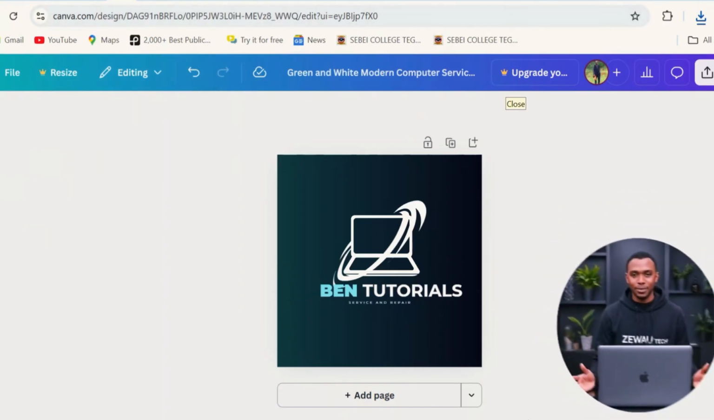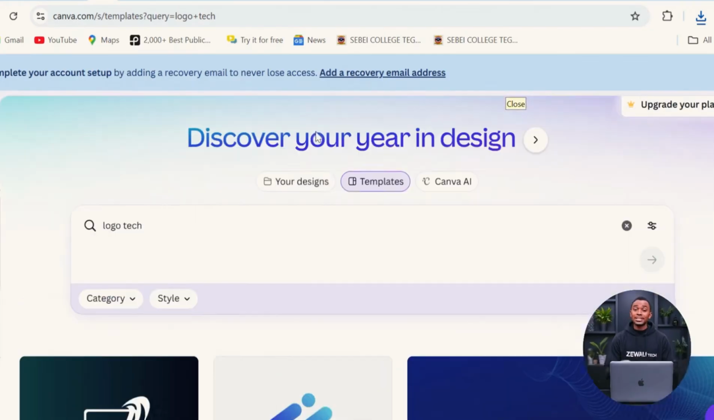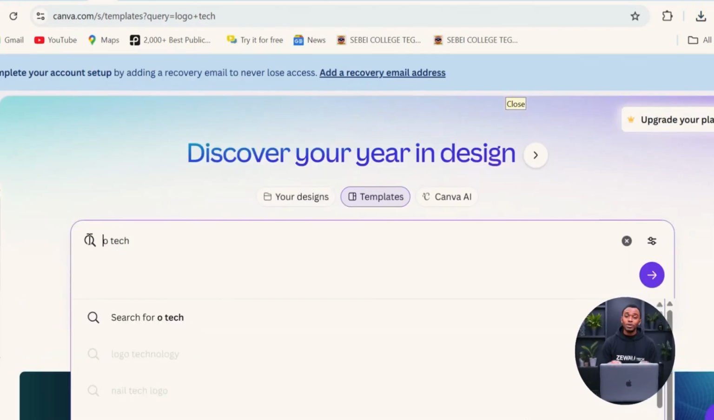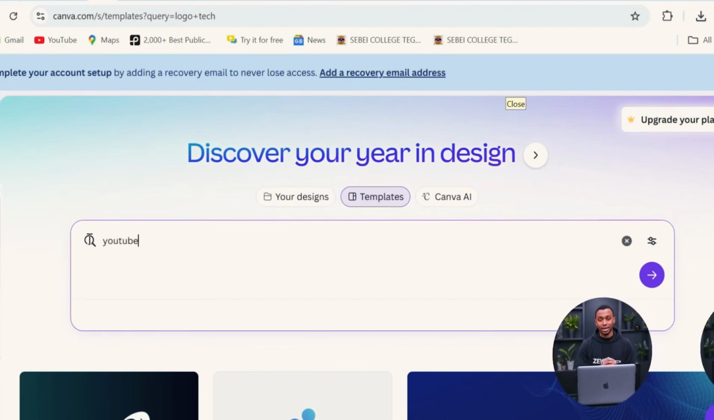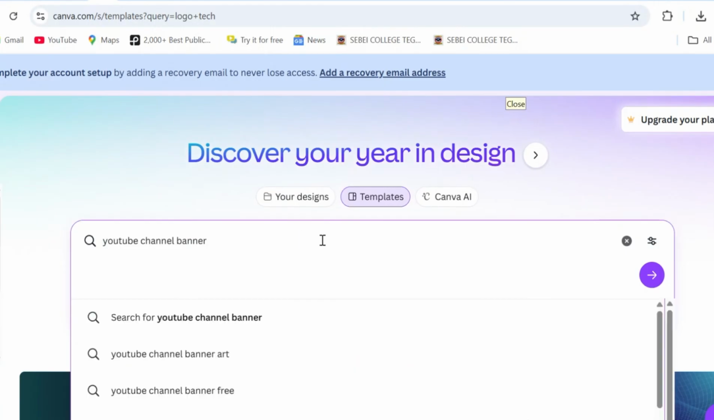Next, set your channel banner. Go back to Canva, choose the right YouTube banner template and customize it to match your channel. Once you're done, download the banner, return to your YouTube channel and upload it as your channel banner.